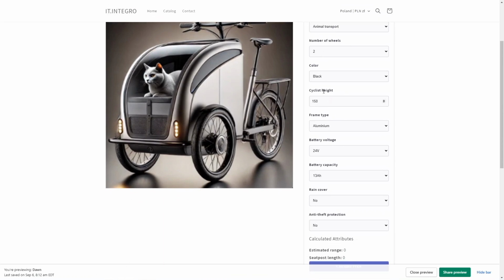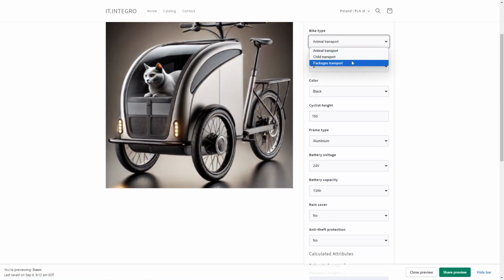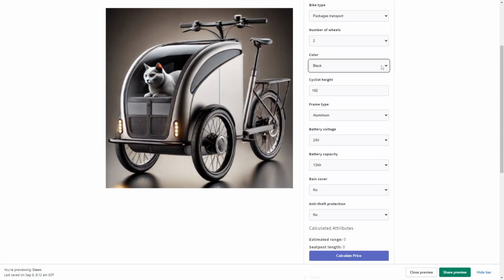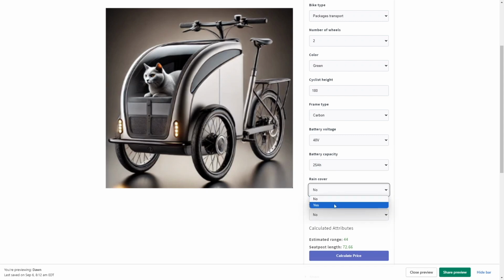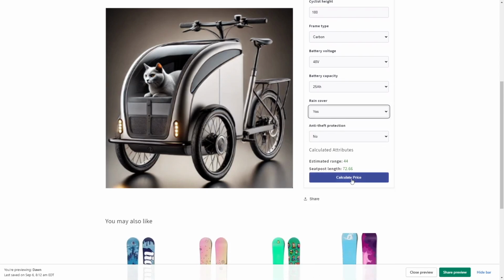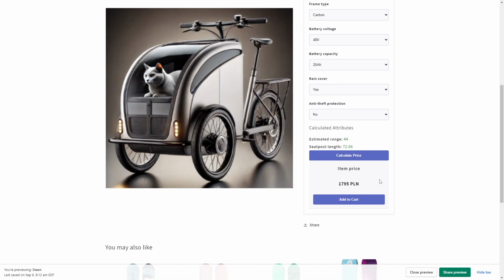As you can see on the Shopify website, the system shows all the attributes that we have defined also in Business Central. In this case, they have default values defined, but we will correct them. Let's pick the frame type. Let's add the battery information as we did in Business Central. We'll also add the rain cover, and now we'll calculate the price.